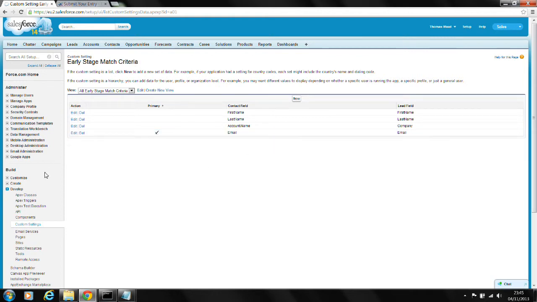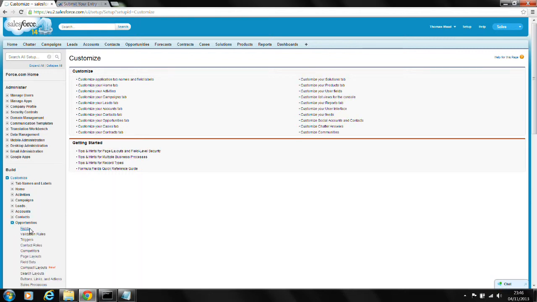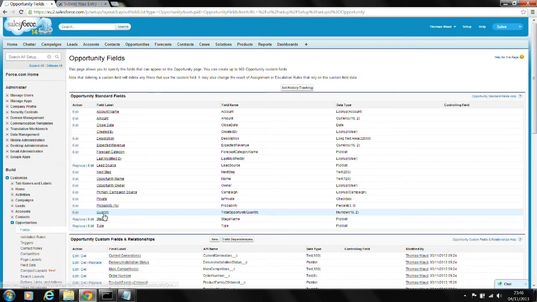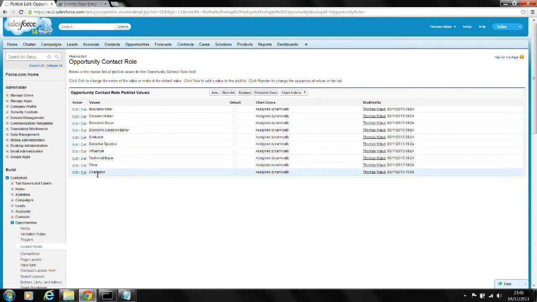The next thing you'll need to do, and you might already have done in your target environment, is the challenge mentions some values that needed to be added on opportunity. So, for instance, on opportunity stage, I've added the stage name Validate, corresponding to the default that was specified in the challenge for the opportunities. Also on contact role, a new role called Champion. Again, this was the default that was specified for the opportunity contact roles that were created during the conversion process.